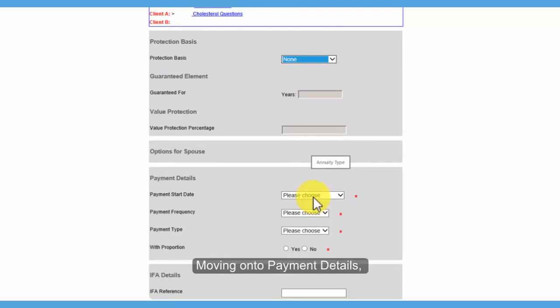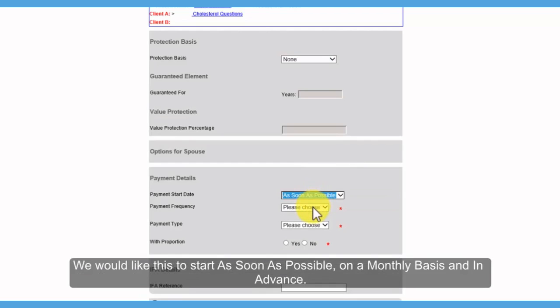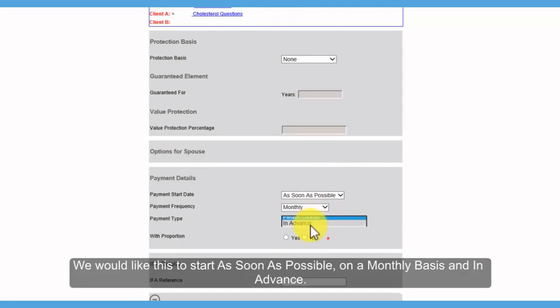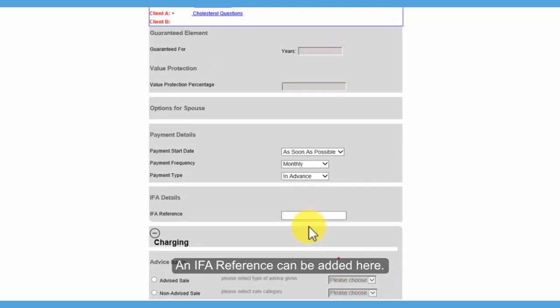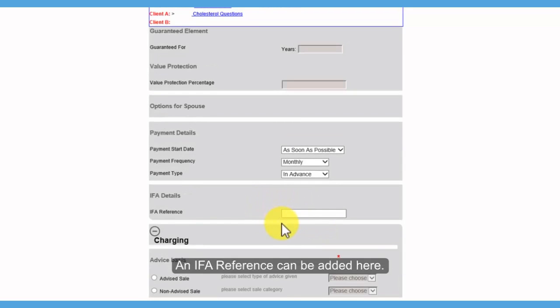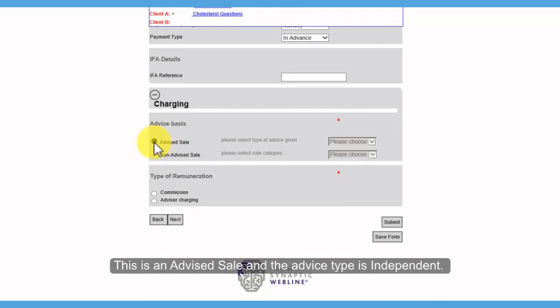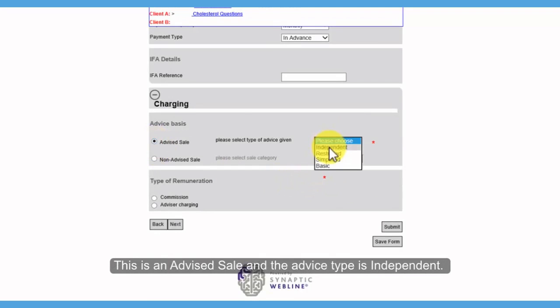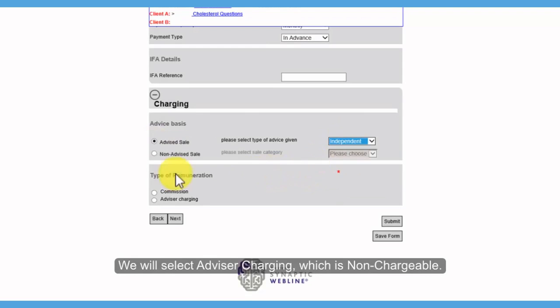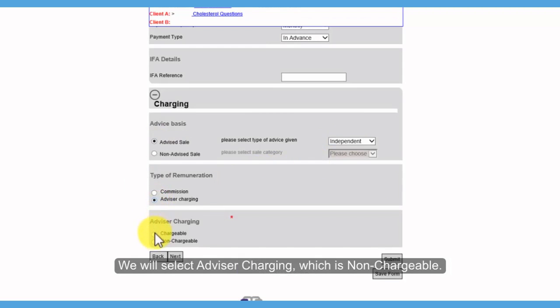Moving on to payment details. We would like this to start as soon as possible, on a monthly basis and in advance. An IFA reference can be added here. This is an advised sale and the advised type is independent. We will select advisor charging, which is non-chargeable.